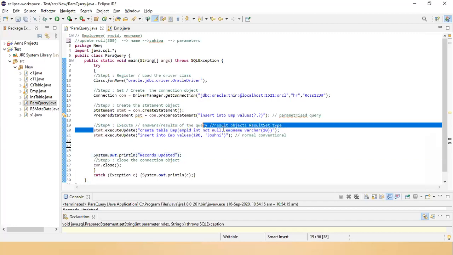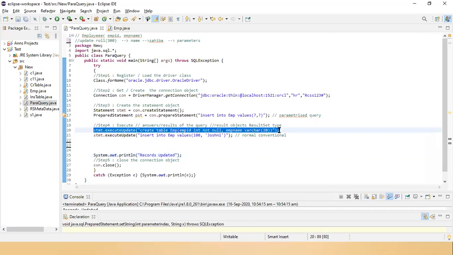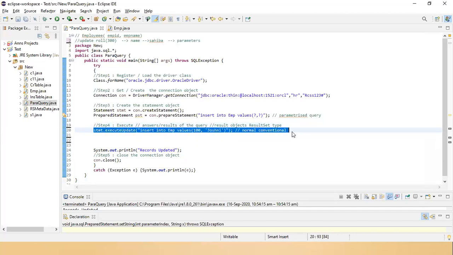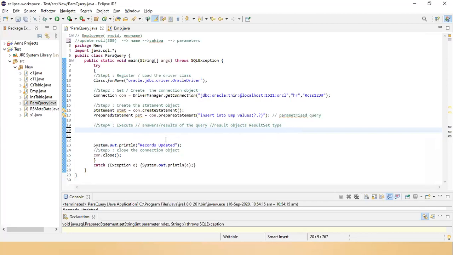Anyway, we do not want to create the table because we have already created a table. If you again have this query in the program, it will say table already exists and you will get an exception. So I'll just do away with that query. You do not want this query, execute update either, my old conventional query. I'll do away with that. Now what I'm going to do is an update query.